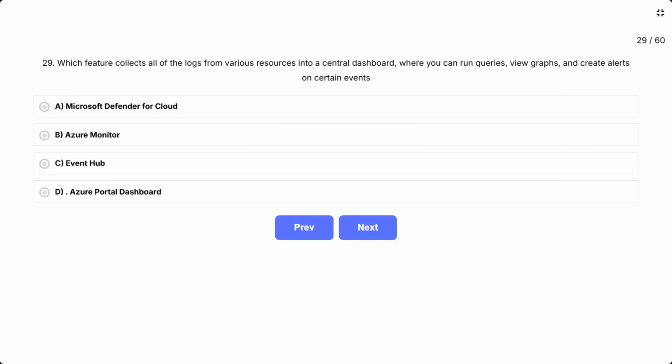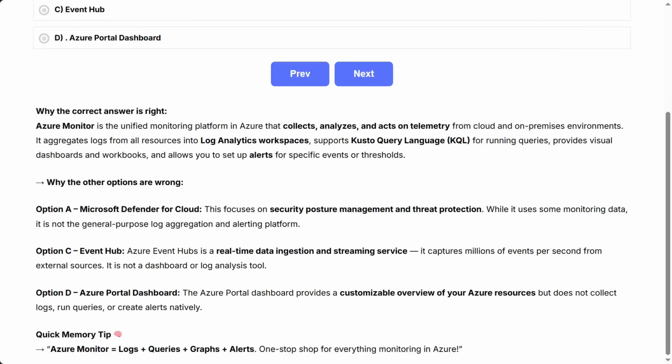One Azure service is the central hub for all telemetry, logs, and metrics. Correct answer: Azure Monitor. Azure Monitor is the unified monitoring platform in Azure that collects, analyzes, and acts on telemetry from cloud and on-premises environments. It aggregates logs from all resources into Log Analytics workspaces, supports Kusto Query Language, KQL, for running queries, provides visual dashboards and workbooks, and allows you to set up alerts for specific events or thresholds.